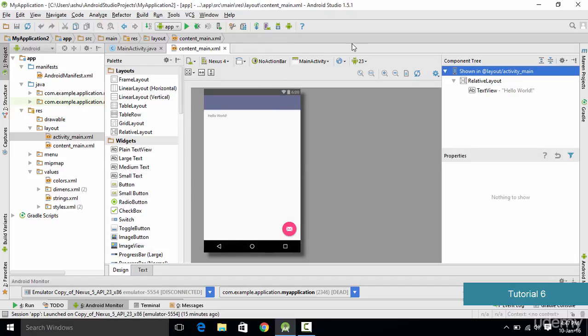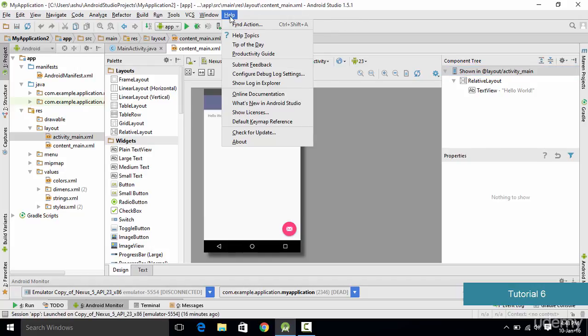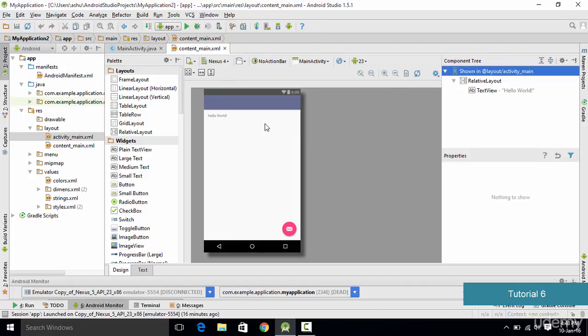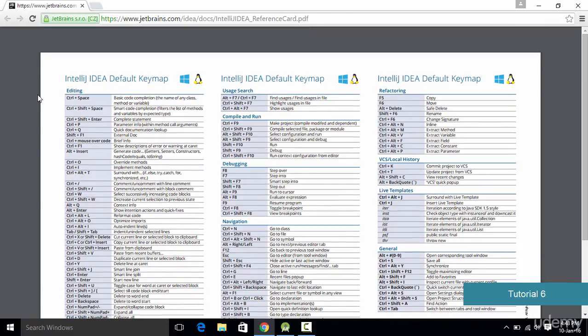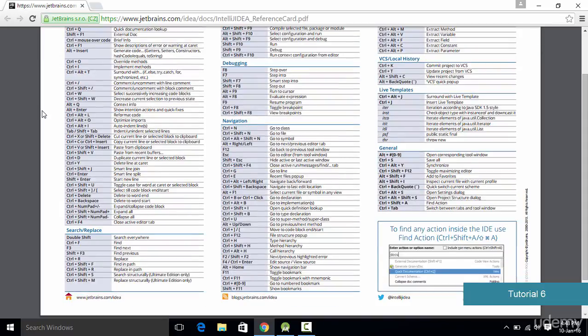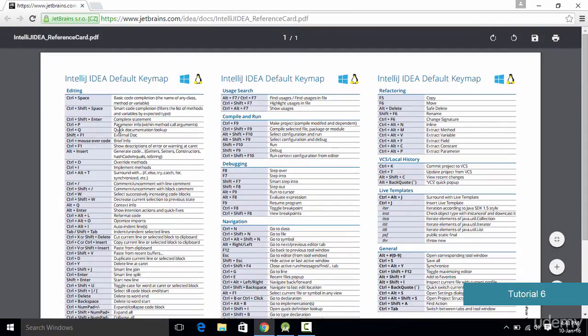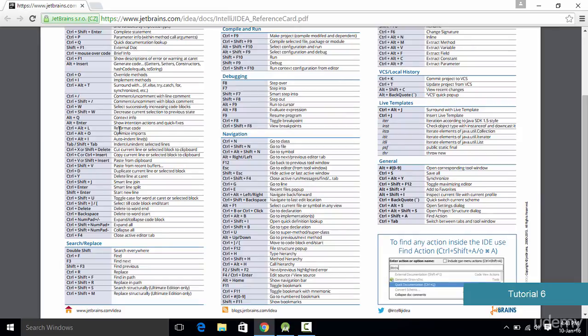The first thing I need to discuss with you is that there are a number of shortcut keys available to use the Android Studio IDE. If you want to know all the shortcuts, you could simply go to Help and click on Default Keymap Preferences. You are going to get a list of all the possible shortcut keys which we are going to require to use the Android Studio IDE more efficiently. I recommend that you print this out and use it when you are developing Android applications.